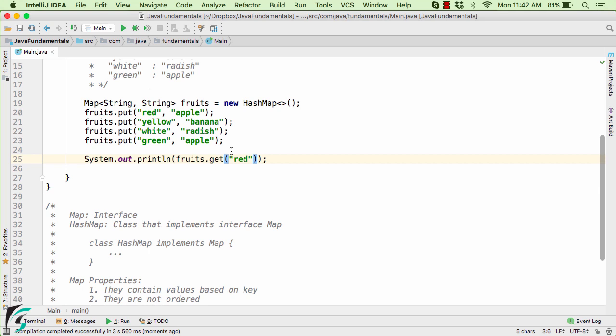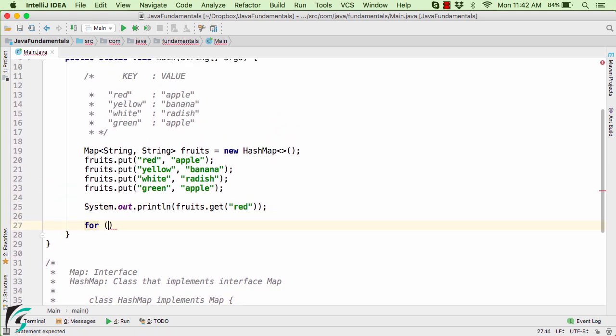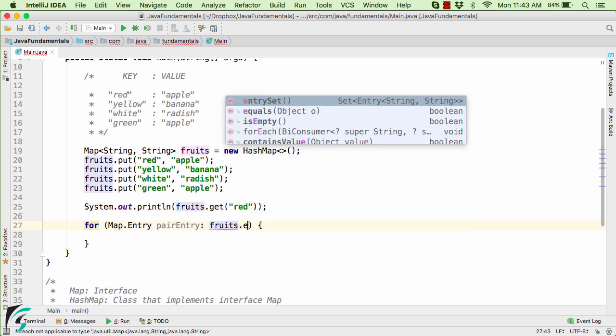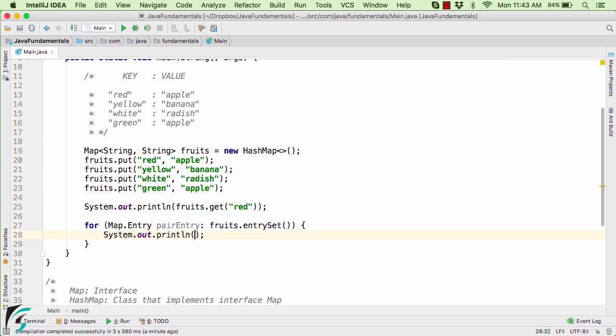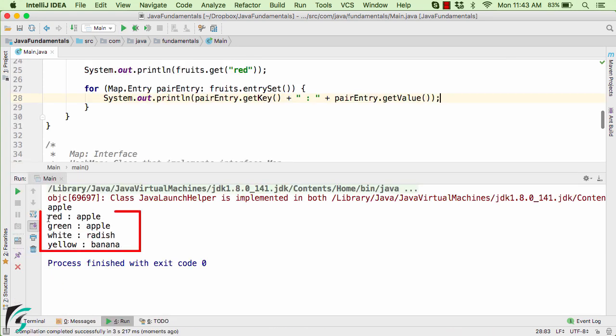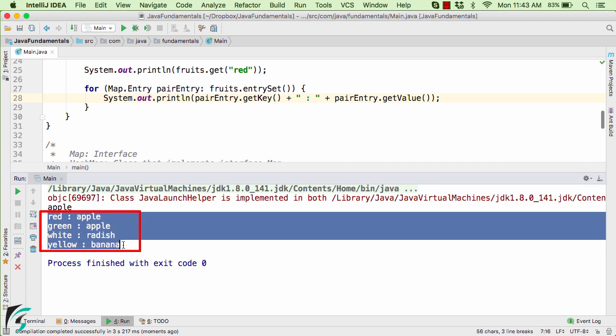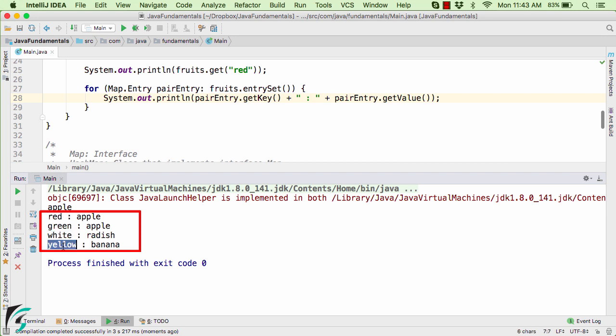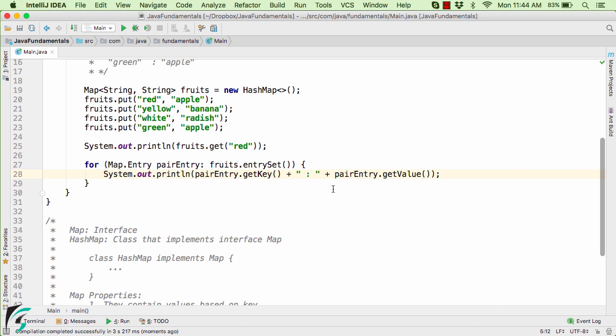Now how to print out all the values using the loop? So for that we can make use of the special for loop by using Map.Entry. Now entry here means a pair of values such as key value pair. So one pair is actually the entry object. And then use a variable name of pairEntry for our fruits.entrySet. And then print out all the values by using pairEntry.getKey for each of the entries, and also let us print out all the values by using the getValue method. And now launch the application. Perfect. So here we get red apple, green apple, white radish and yellow banana. So here if you notice, all the keys are currently unique. And in case of value, which can be duplicate, here we have two entries of apple, which is allowed in case of map. Perfect. So this is how we print out all the values in case of hash map.